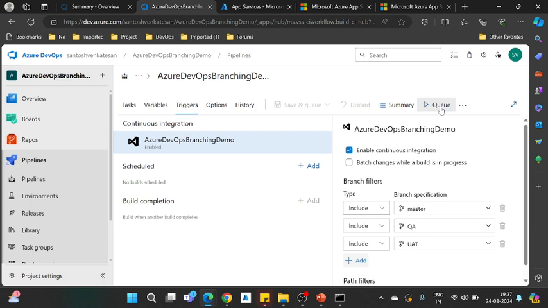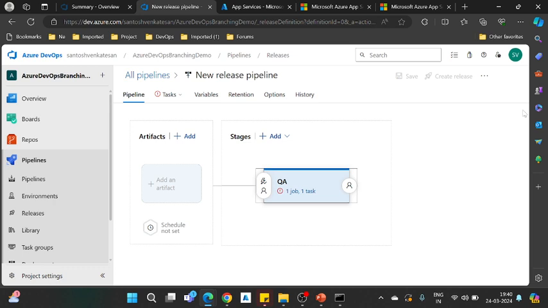QA, select this one. So first you have to add the artifacts here. The artifact is already created in the build pipeline. So that artifact you have to select here. So just add.